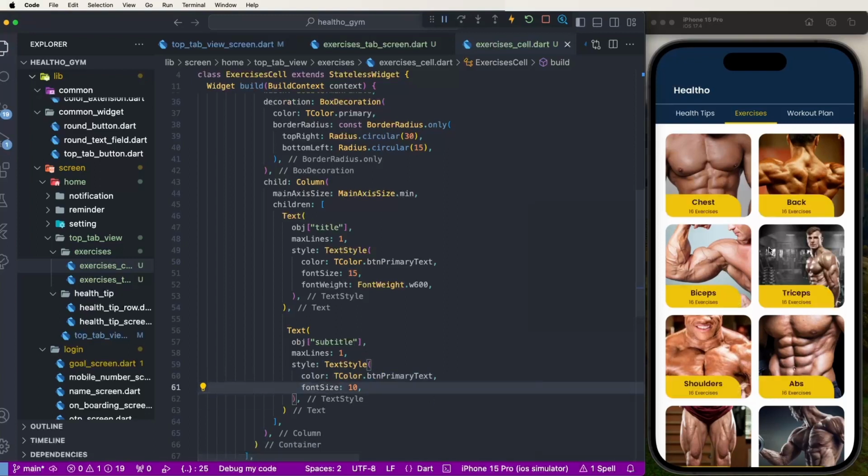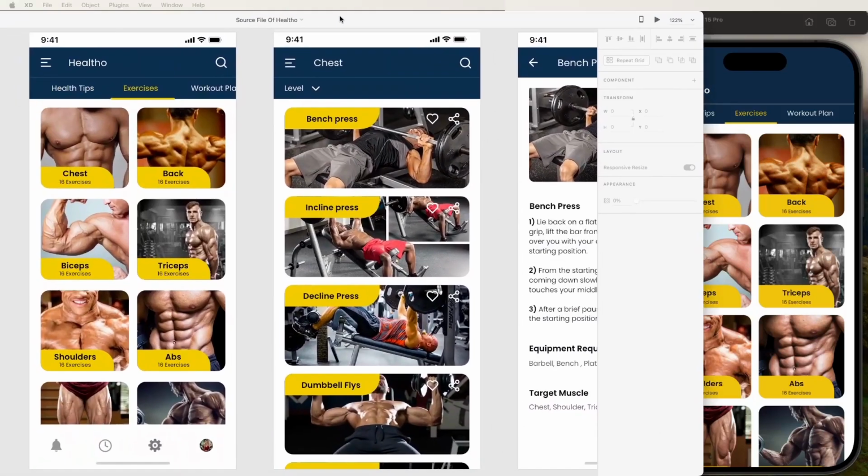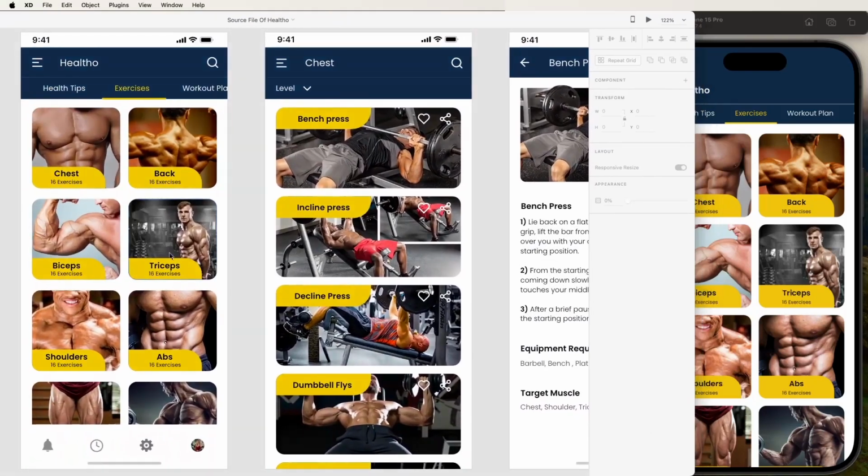Now save and it looks like this, showing the XD file, this UI. Now open here and show like this, showing that both are the same.